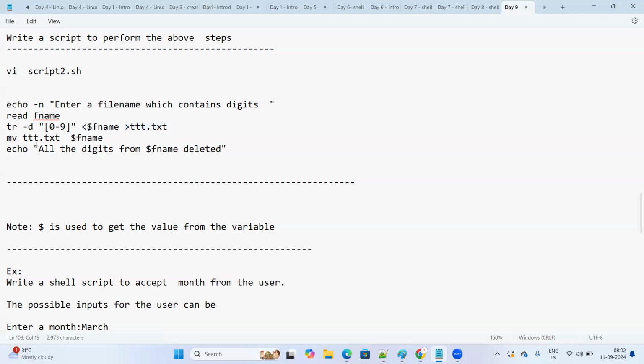After that, it is renaming this file. ttt.txt will be renamed to our original file name. What is our original file name? Dollar file name means it is accessing the file name. What is our file name? sample1.txt. Yes, it is renaming the file into sample1.txt. And finally, it is printing a message that all the digits from sample1.txt got deleted.